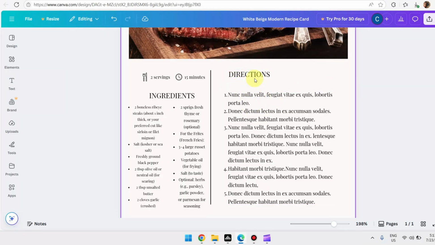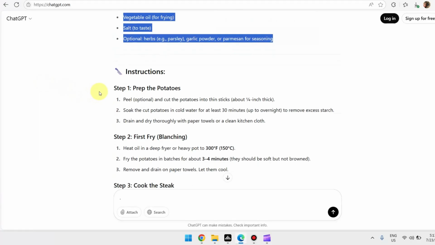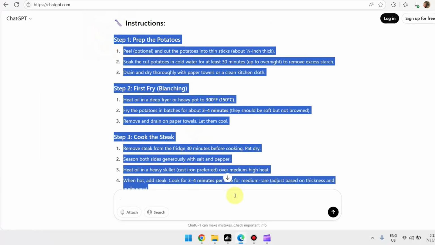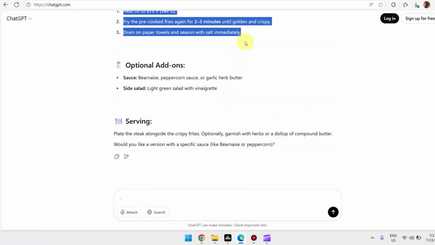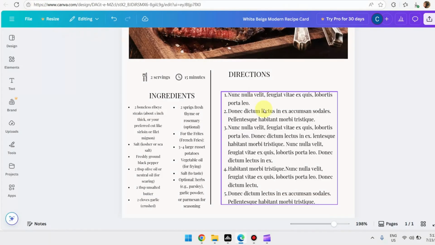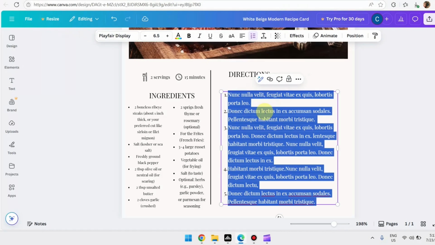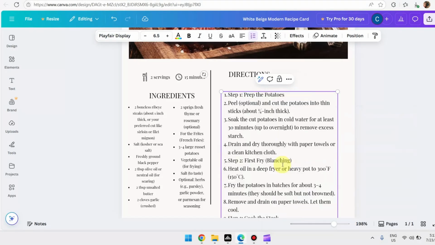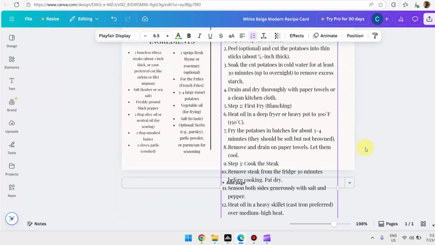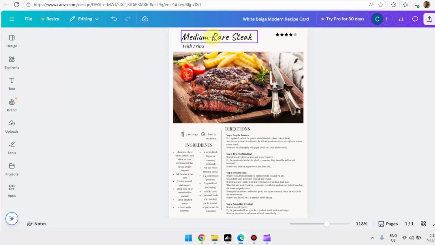Next, we can now head over to directions or instructions. Just head back to ChatGPT and copy all the instructions. Then head back on Canva, remove all this, then paste our instructions. And this is now how our design looks like. You can repeat the same process if you want to create more dishes.